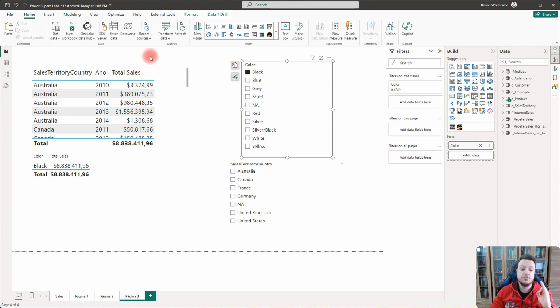Now our value is 3000. Why? Because the filter context is being applied together with the row context. So it's a combination of both. Our row context is Australia 2010, and our filter context is black. How do I know that the filter context is only black? I came here. As you can see, the filters and slicers affecting this visual show color is black. It's the only filter that we have.